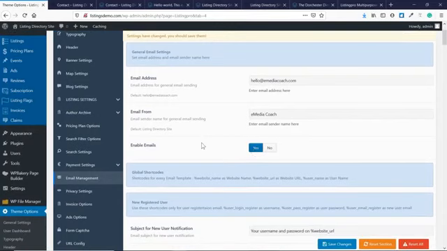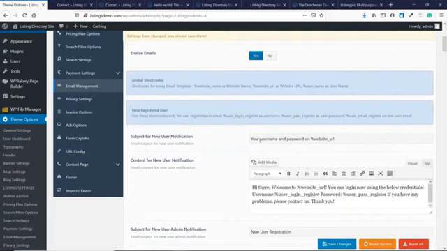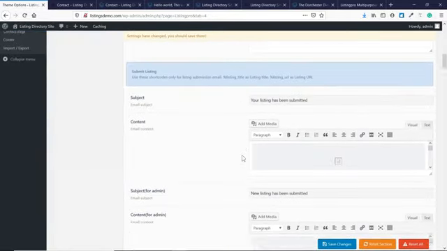Suppose someone comes to your website and creates a listing, and you don't know that 10 listings were added today, or 5 listings were added today, then there is no purpose of the website. You're not able to track these details properly. So emails are required. You can personalize them, you can remove all of the extra content, you can change them completely as per your own choice.